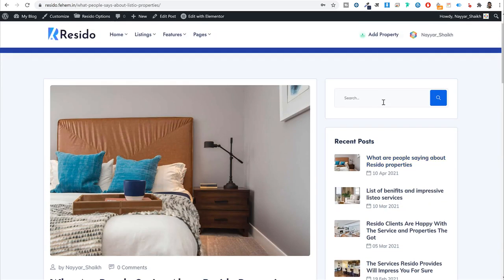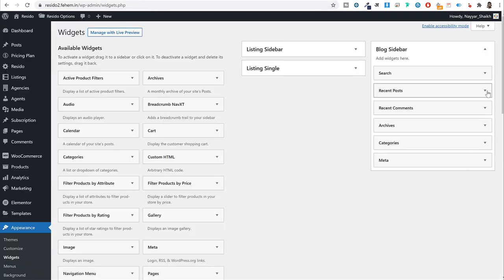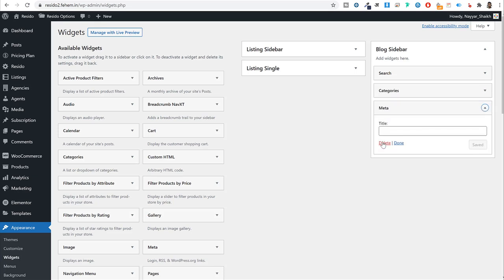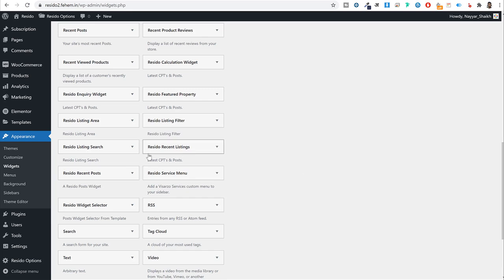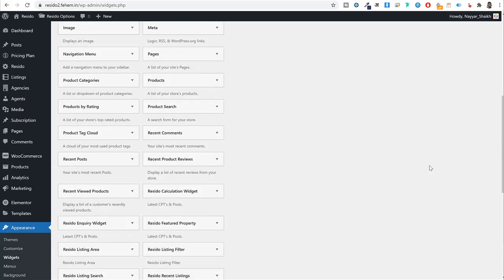First of all, we do want this option, search bar, but after that, we don't want these options. So I'll delete recent post. We'll also delete recent comments, archives. We'll keep this categories, but we'll add a few more things. So instead of that regular recent post, we want this one created by this Resido theme, Resido recent post. Here it is. Select this option, select blog sidebar, click on add widget.